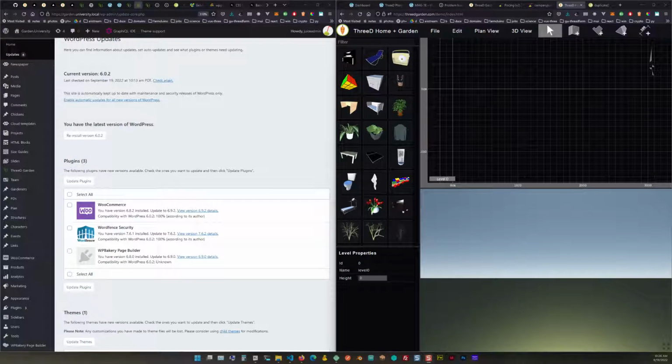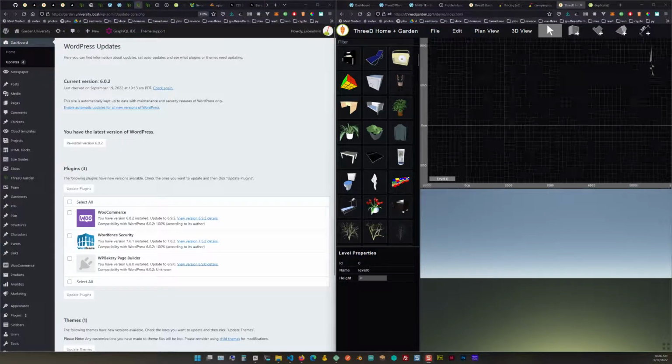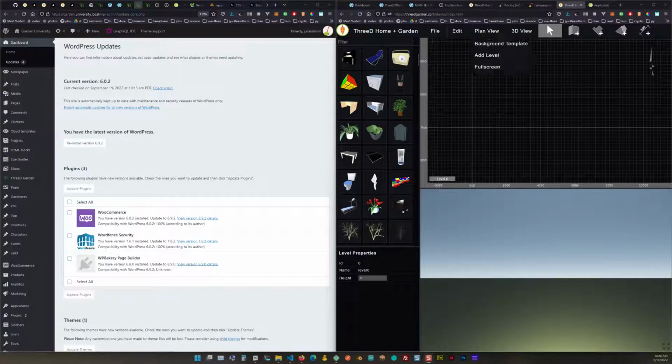Hi, Marty McGee here with this project called threed.ai. We've got a lot of stuff to talk about here. These are the two separate applications that are working together.